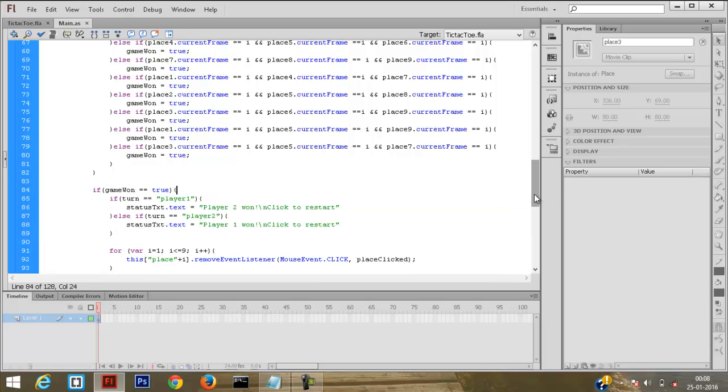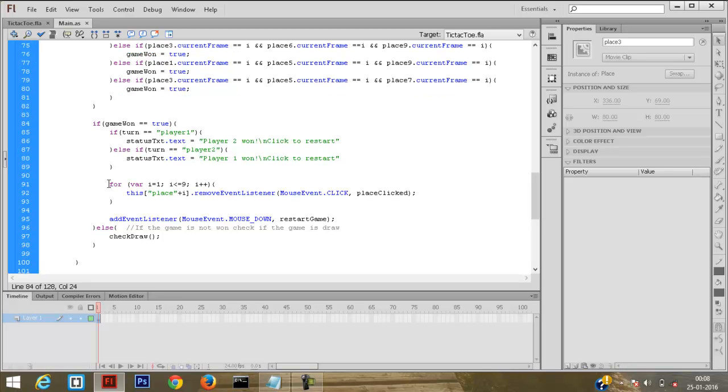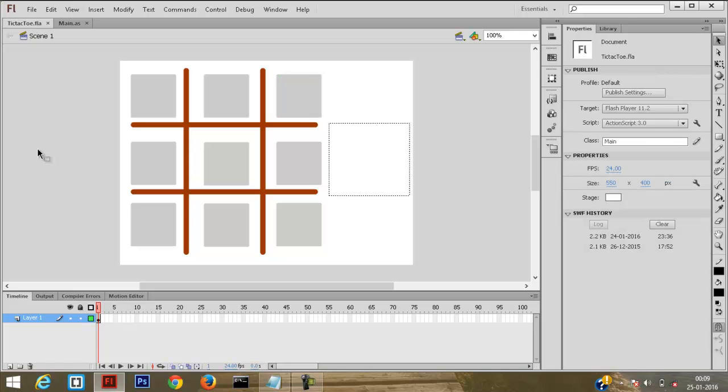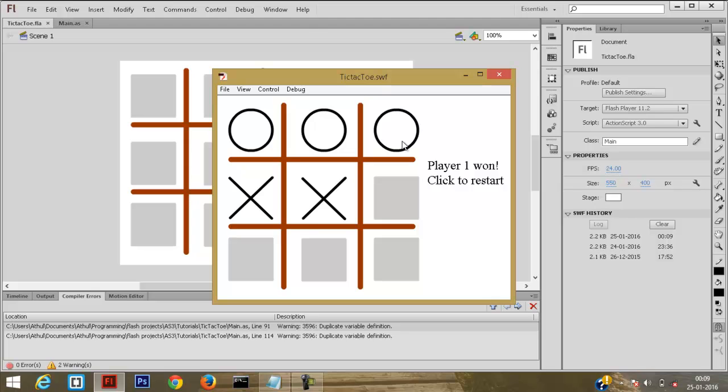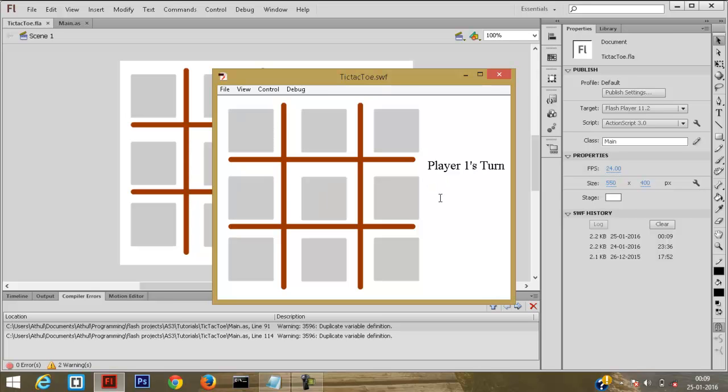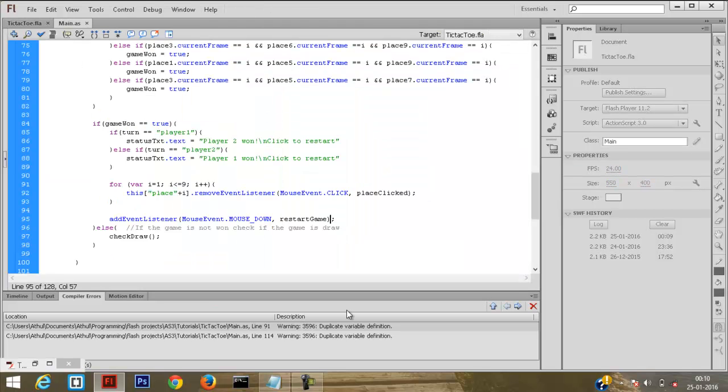And after that, we are removing all event listeners of places and adding a new event listener, and that is a function to restart the game if the user clicks. So I'll just go ahead and show you how it looks. So now the game has been won, so we print player 1 won and click to restart. So now if I click, the game will restart. So that is the reason why we add an event listener here.